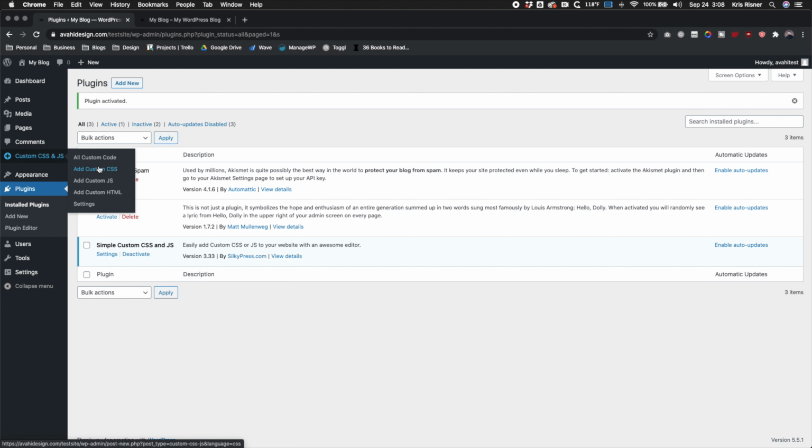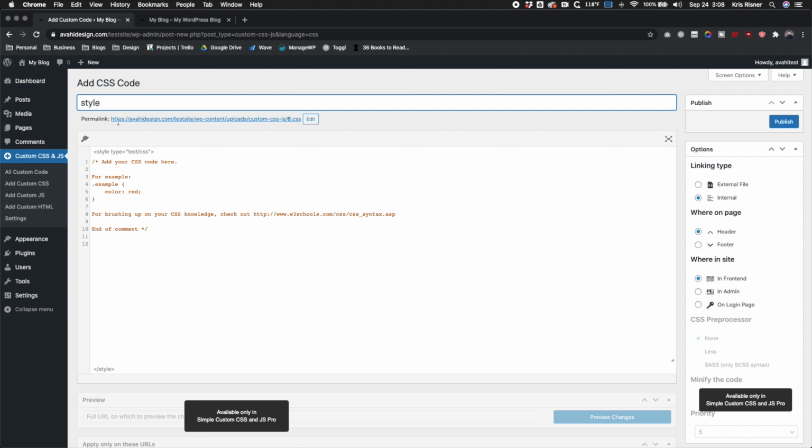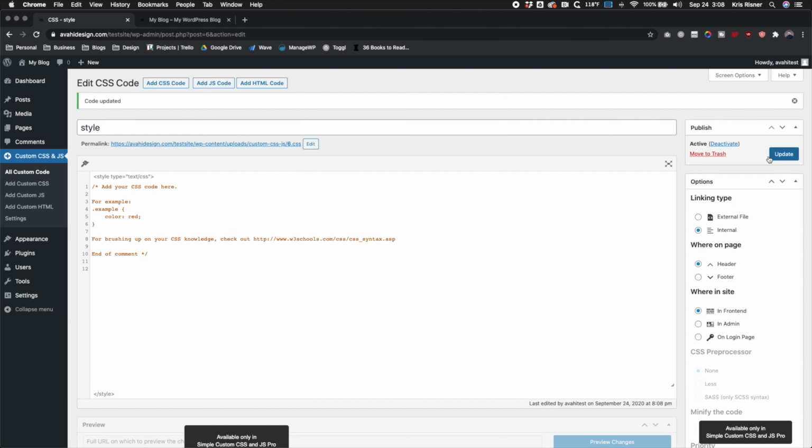So from here, you can go ahead and click Add Custom CSS, and we will create a custom form for our CSS. So I just name it style. I name all of my CSS files style, and then we just publish and update. So now that we have that part set up, we're going to go to the front page.